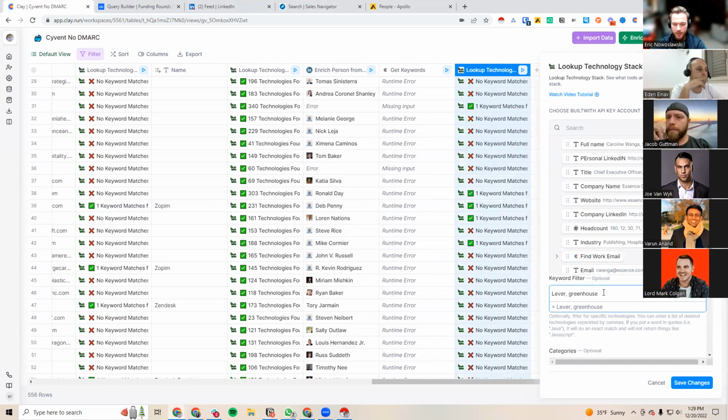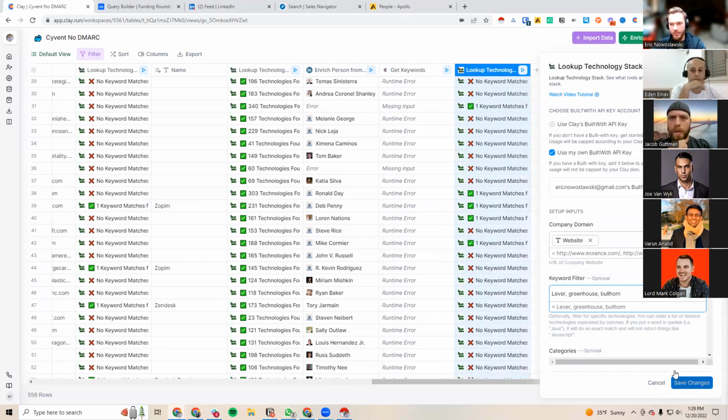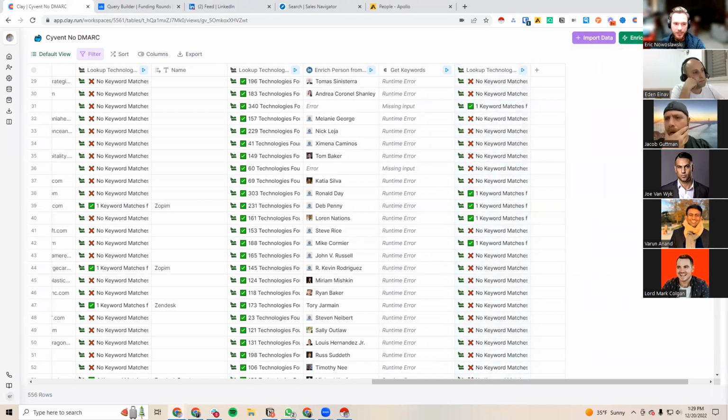All it would be is you keep adding more commas and you keep looking for those technologies as you go. Then you just hit save changes and run it again for all of those technologies.